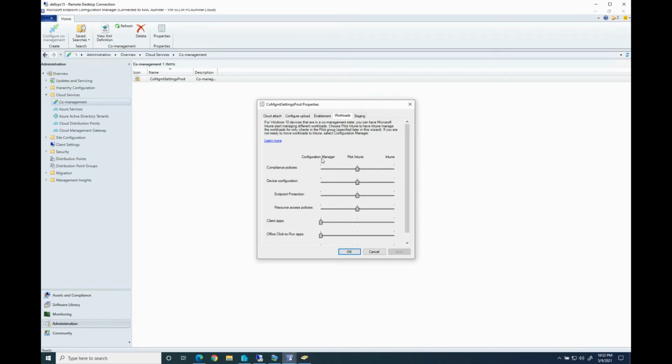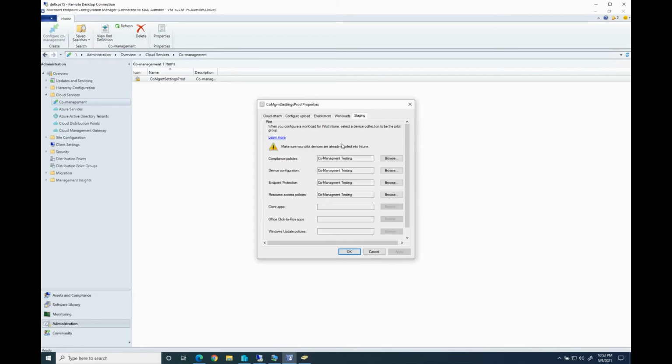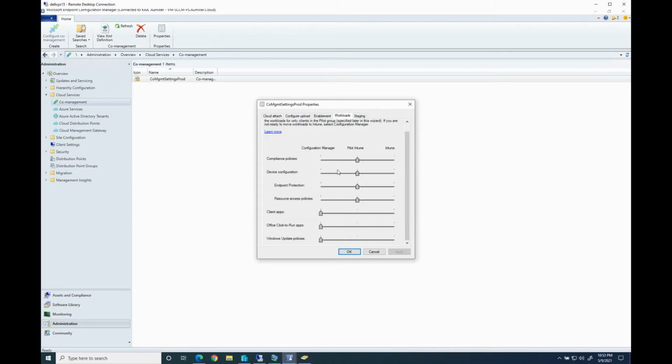You have what are called workloads out here. So in my case, I'm only using Intune for compliance, device configuration, endpoint protection, and resource access policies. Depending on how you want your setup to be, you can have staging specifically set up in this case for any of the pilot markers. So if you're looking at specific devices that you might have test your compliance policies, your device configuration, your endpoint protection, and resource access policies, or any of these really, you can adjust those workloads as needed.